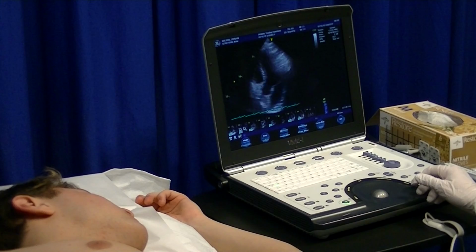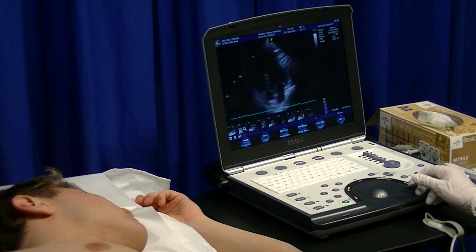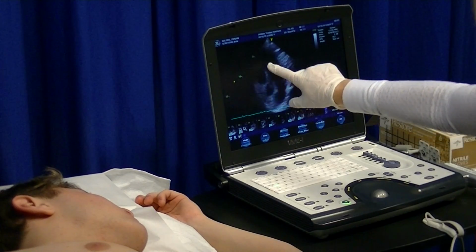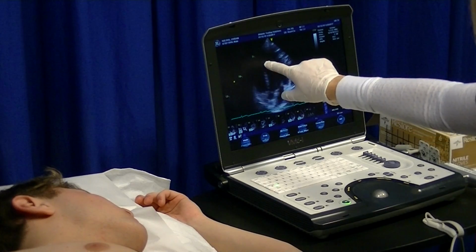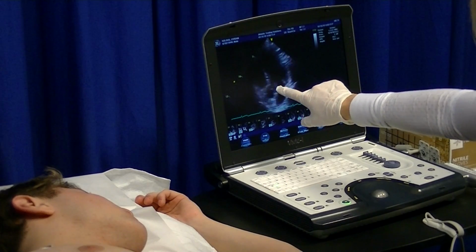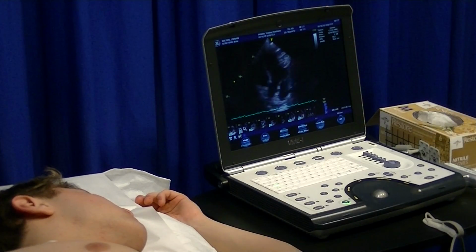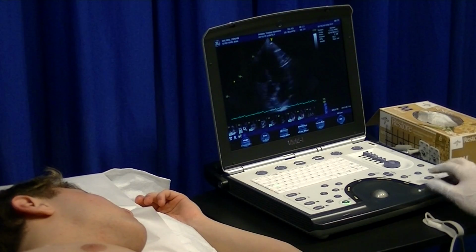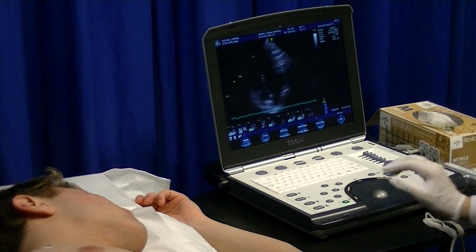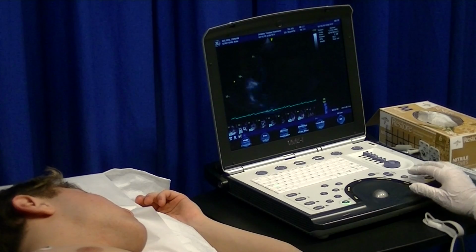Next, we're going to do an apical 5-chamber view. Here we want to make sure that we can kind of see the interventricular septum as it relates to the aortic opening and the mitral valve. This is where we will be looking for any evidence of hypertrophic cardiomyopathy.